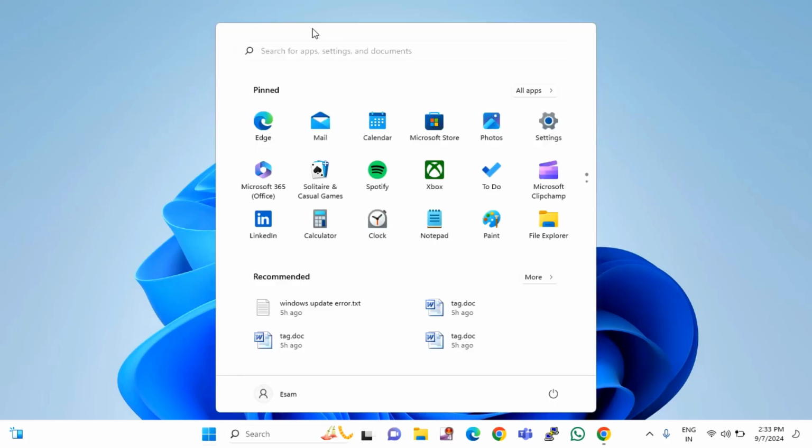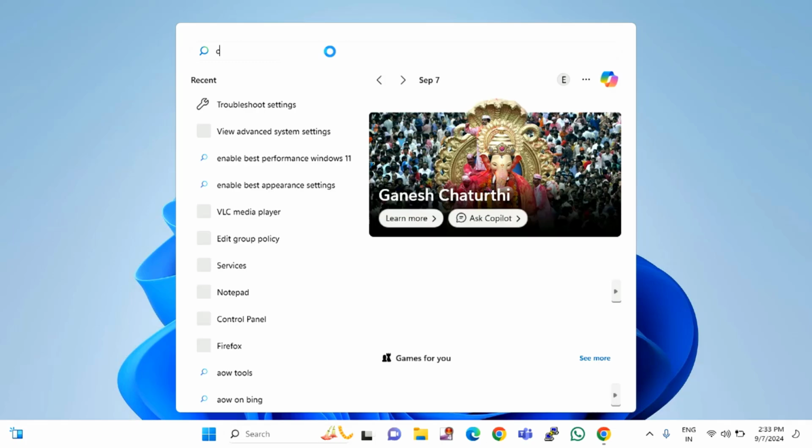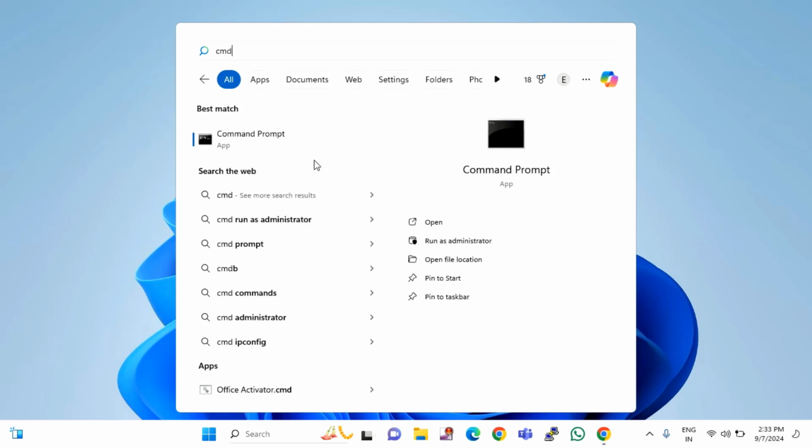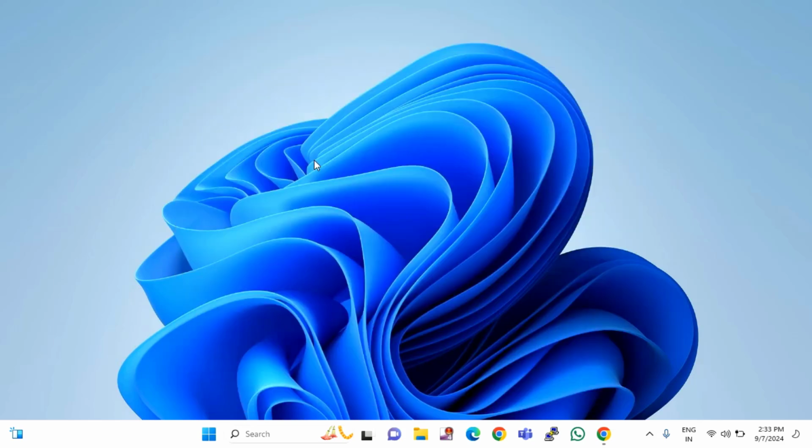Click on Start menu, then type here cmd. Right click on this command prompt, then click on run as administrator. Click on yes to allow.